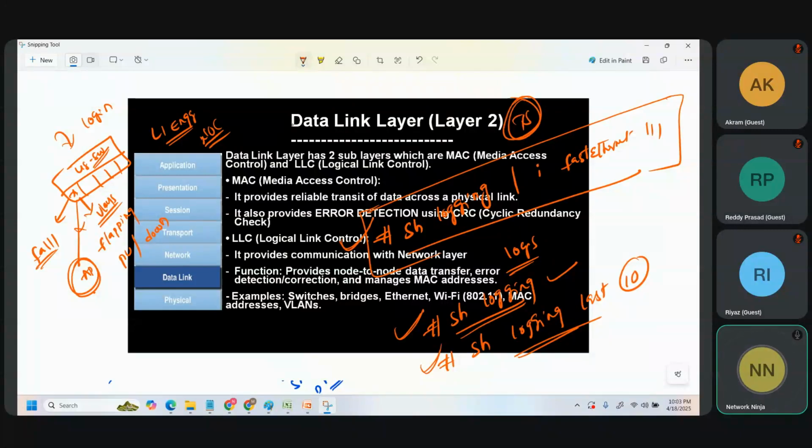So the second point in the switch is that it provides error detection using the CRC, cyclic redundancy check. We have another command to check this. Every port has the uptime of the port, like the uptime of the device, and CRC errors. We can write it like this: CRC errors, cyclic redundancy errors, and drops. You can see these terms in every interface: drops and even flaps.